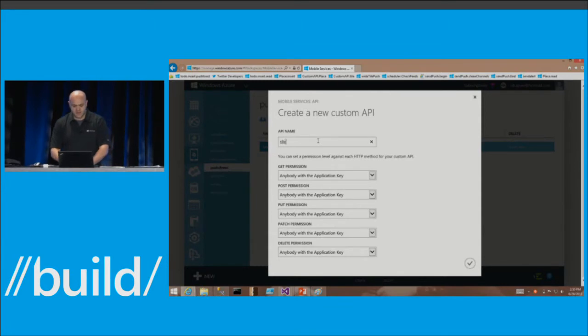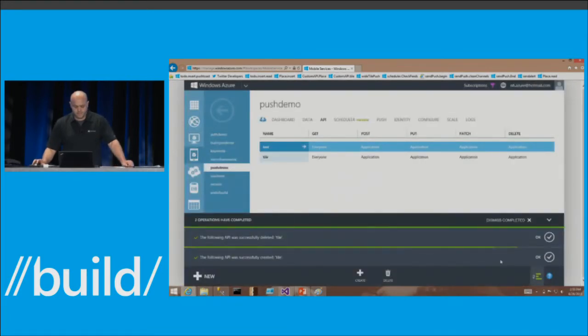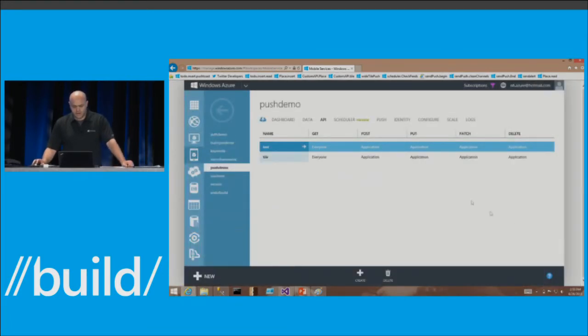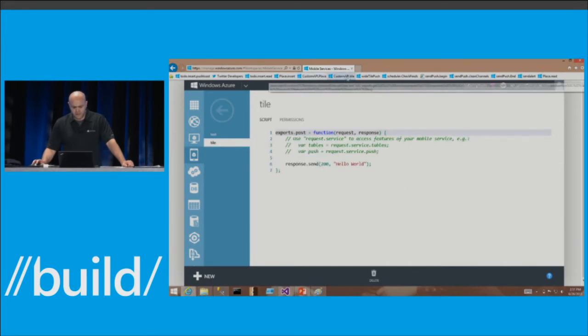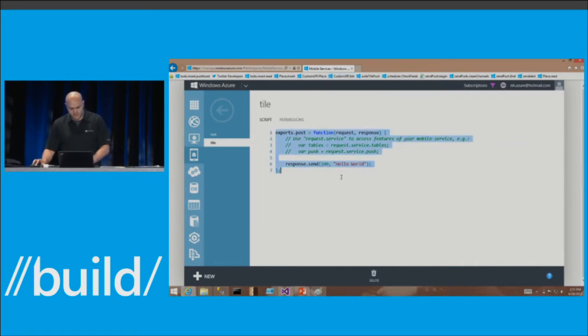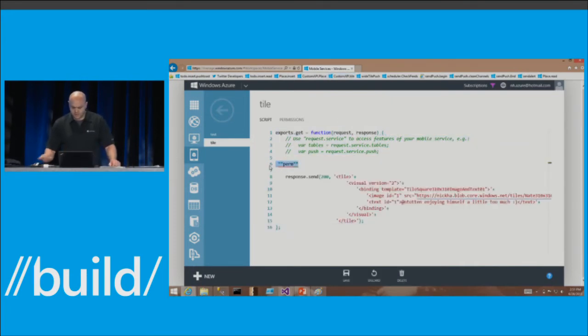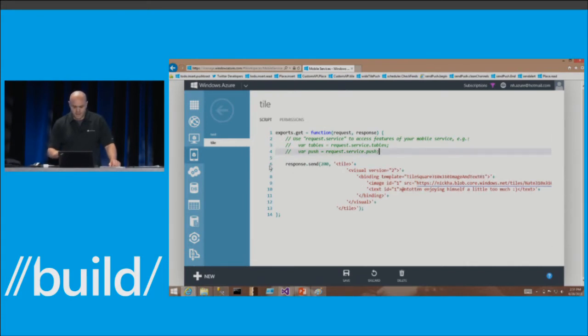So let's name this tile. I'm going to say get permissions. Anyone can hit this. I'm going to hit OK. And with that, I can dismiss this and now step into tile. In the script here, I've prepared a script a little bit earlier, custom API tile. We're going to hit Control A, Control V, save that. I set the permissions so I didn't forget. And this is a very simple API that's just returning the same tile.